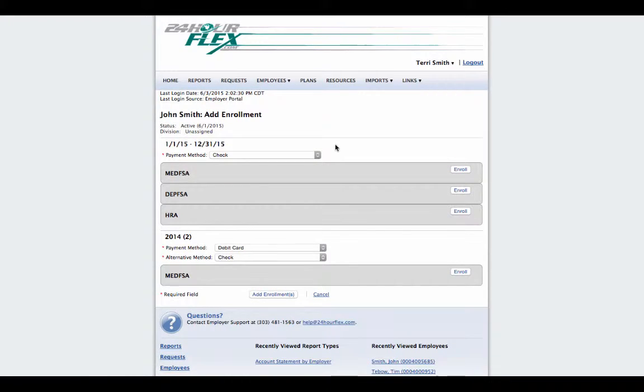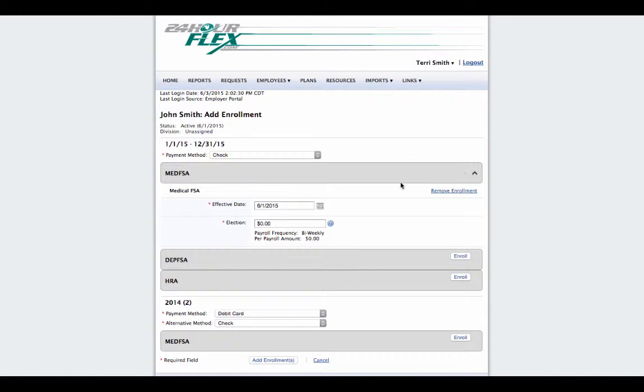Now, from the Add Enrollment page, for the payment method, we're going to set it to check. Then we're going to enroll John in a medical FSA. So I'm going to click on Enroll next to Med FSA.